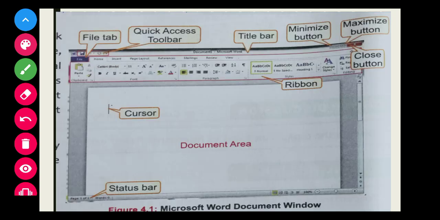Now here you can see the Microsoft Word document window, which is opened by following the previous steps which I have explained. The 4 steps: start button, all programs, Microsoft Office, and then Microsoft Word option. So this type of window will be opened, and these all are the options which you are going to see when you will open the Microsoft Word document window.